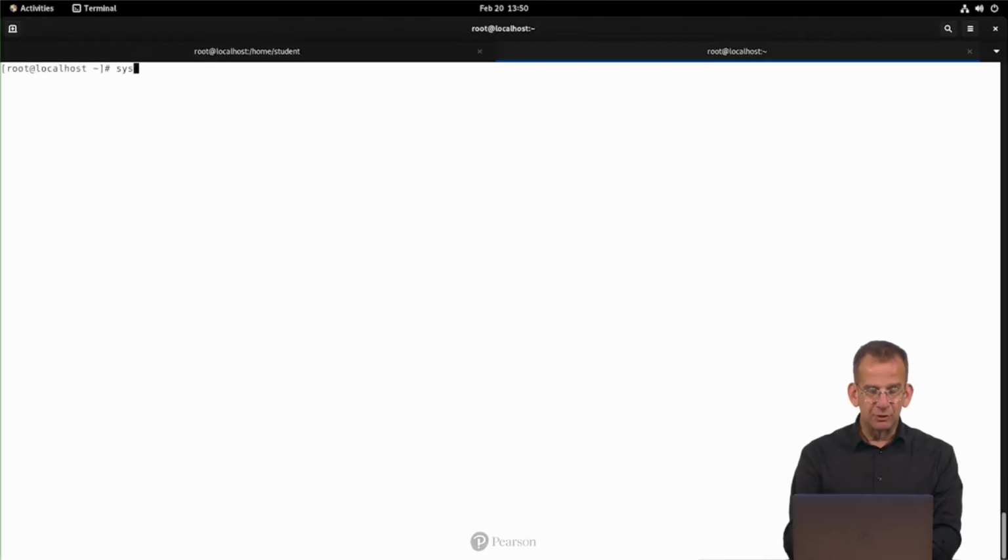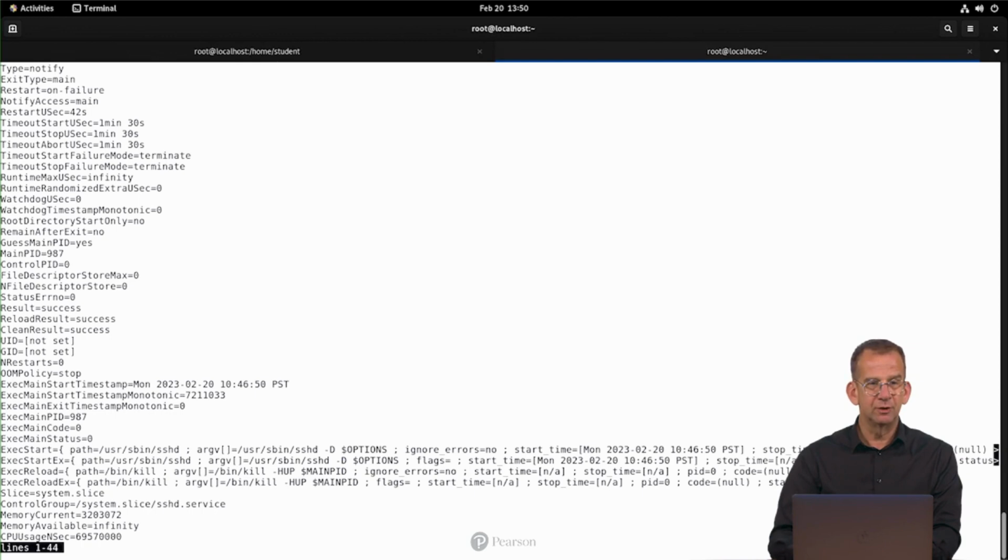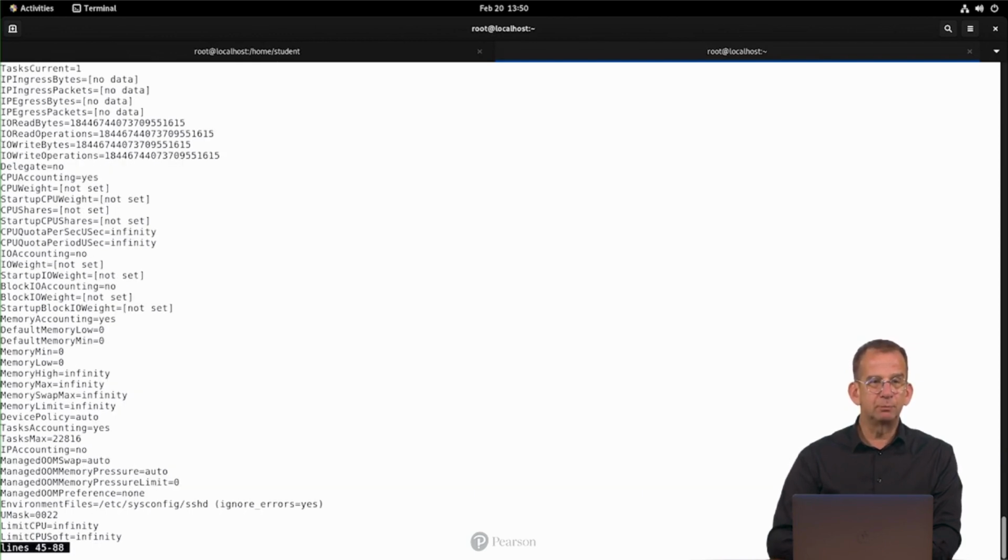So if you want to edit, it's a good start to use systemctl show on the unit that you want to edit, sshd.service, for instance. And there you see all the different parameters that can be set. And let's just pick out a random parameter. Delegate is no. You might be wondering, what is this Delegate=no all about?